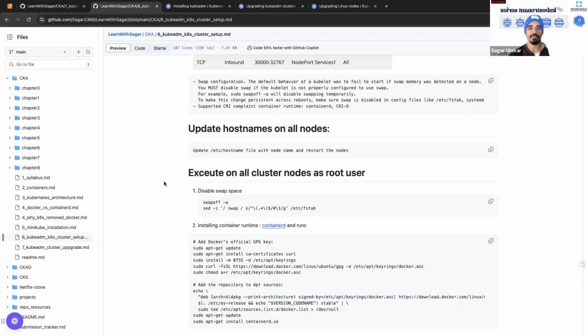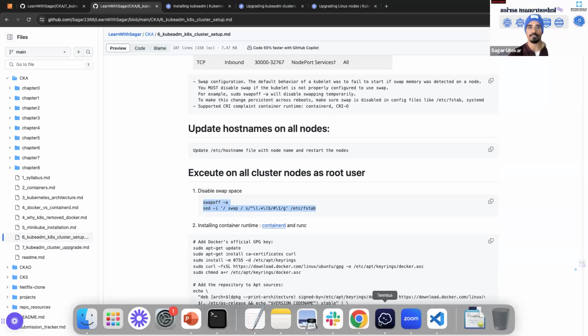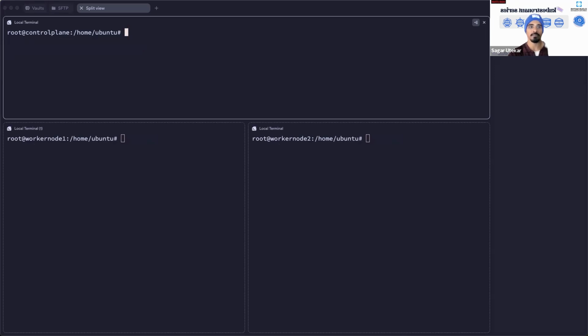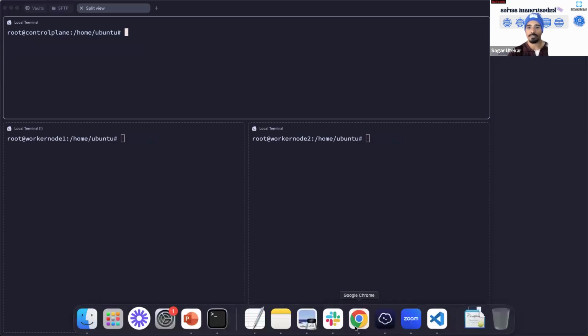For disabling the swap, we know the command. So I'll start with accessing our Kubernetes cluster. You can directly go to your Bastion, and from Bastion you can access your control plane and the worker nodes. So these are the three terminals. We will start from where we left. On all three nodes, you need to disable the swap. Just copy paste this command and it will disable the swap. Okay, great.